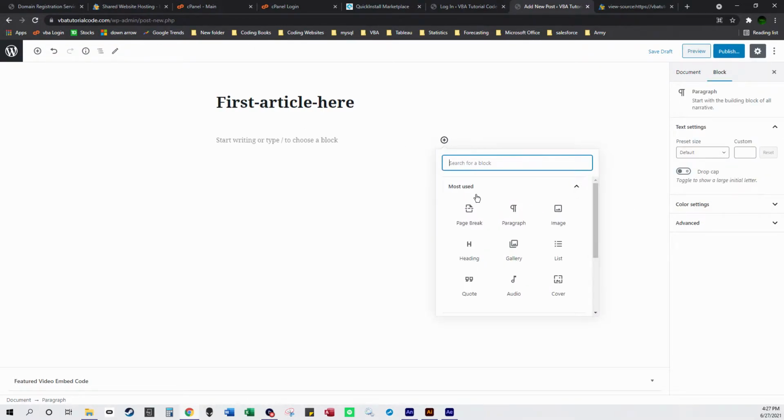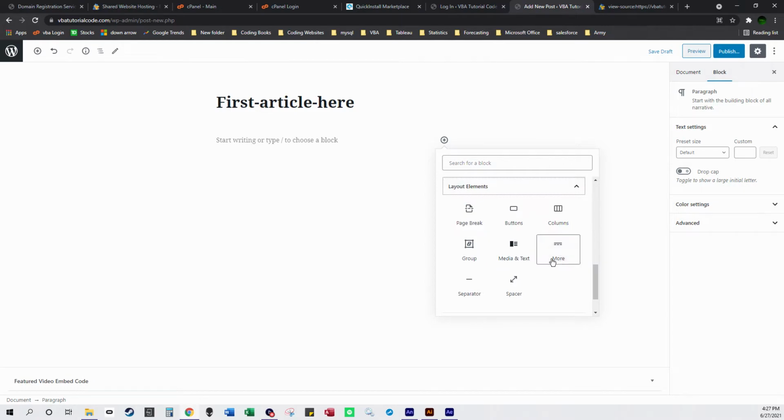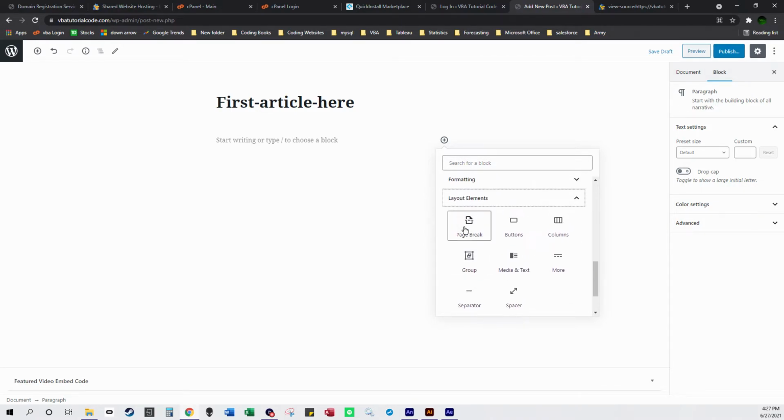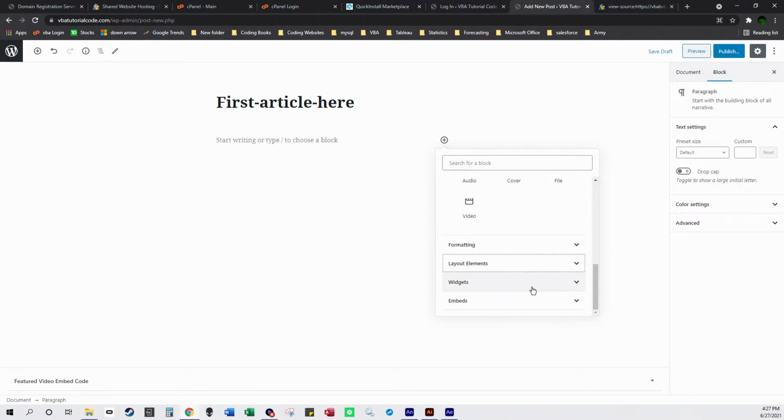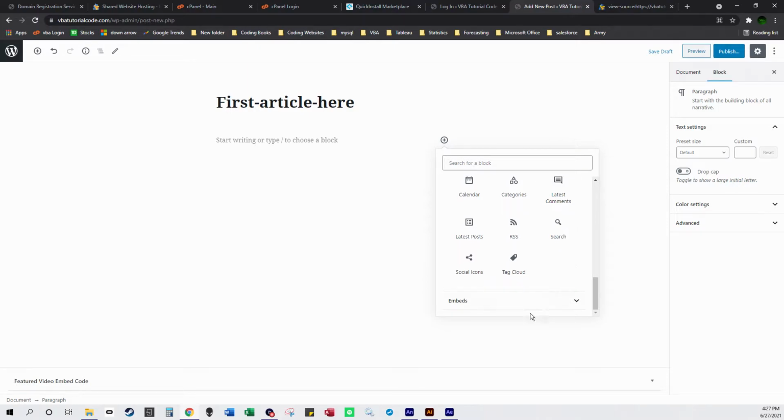Over here is where you could type in a paragraph, or you could insert another block. You could do HTML, common blocks, or an image. You could insert an image. You could do a separator. You could do a page break, which creates another page, and you could Google how to add a new page on your website. You could also add different widgets and stuff.